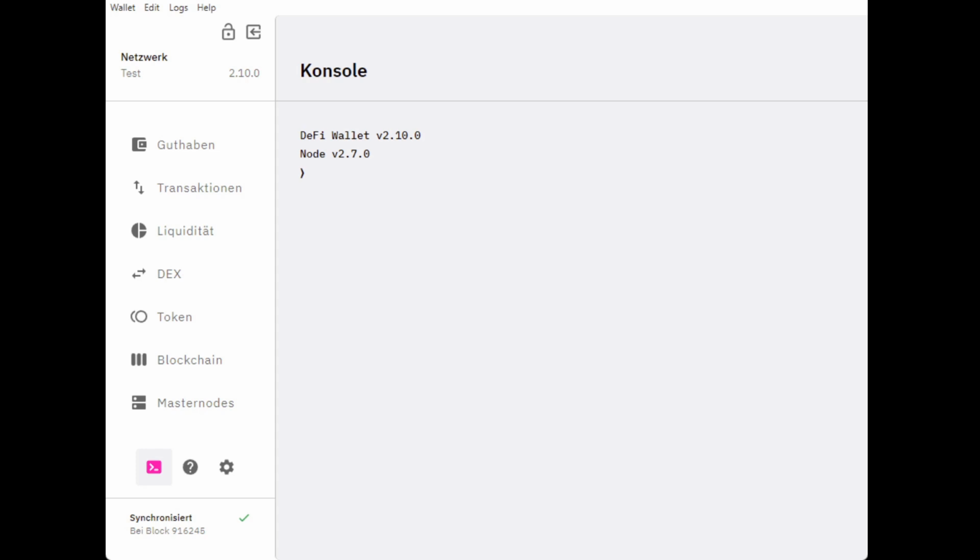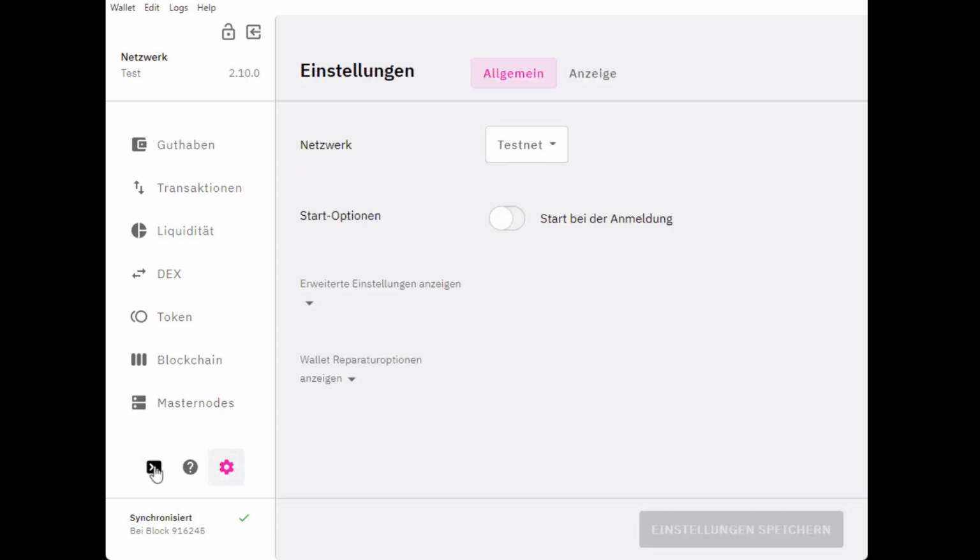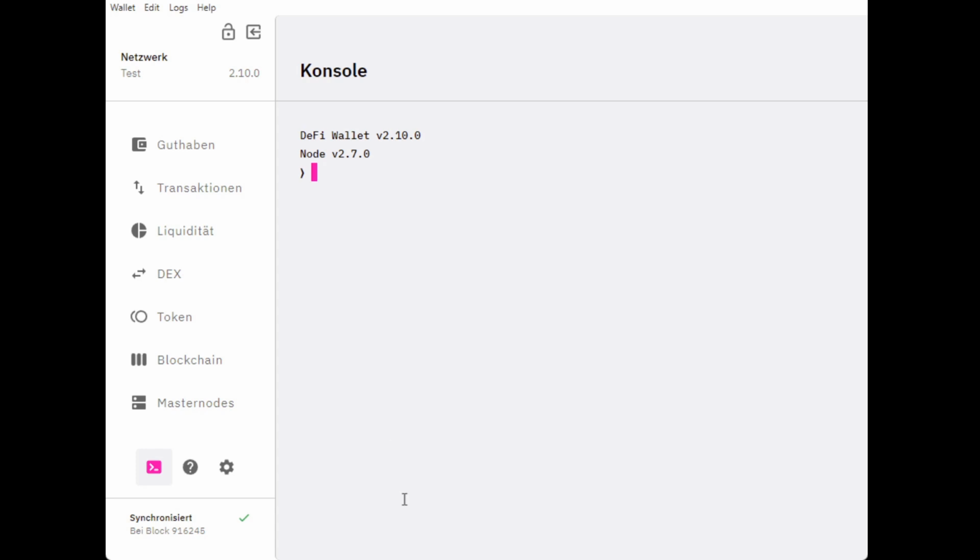You see, I already updated the wallet to version 2.7.0, and I'm on the testnet currently. So everything is already there. The hard fork already happened on testnet, so we can do all the stuff and test it out.